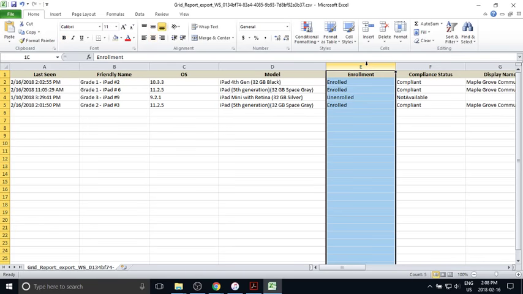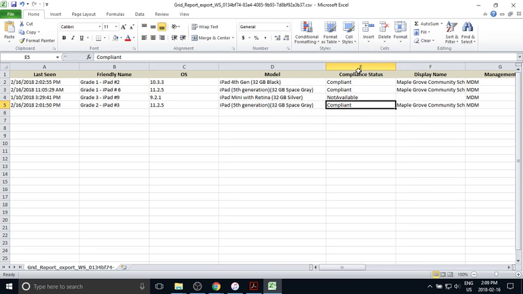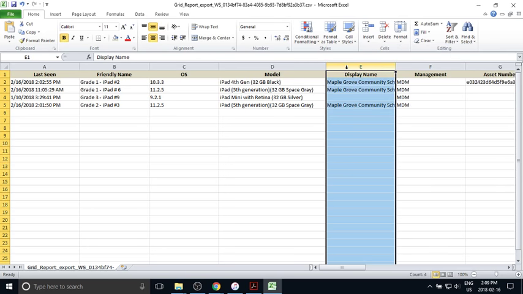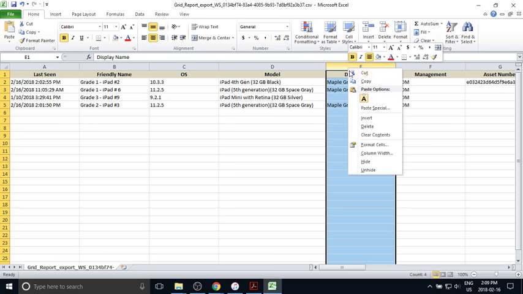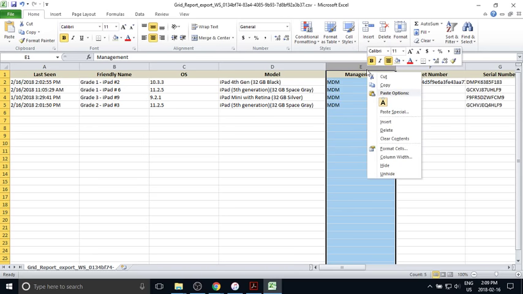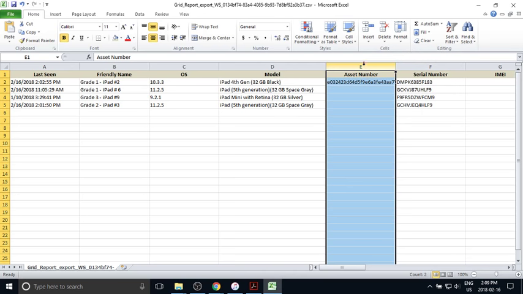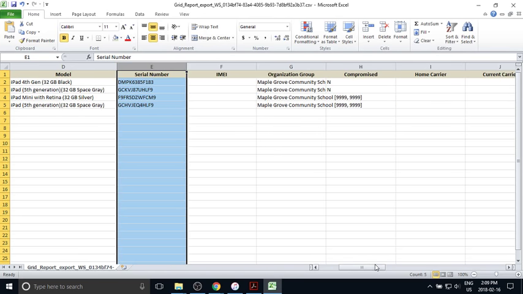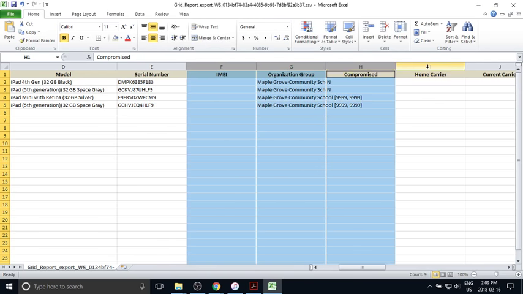Tags, don't need that. Enrollment, I'm going to delete it. Compliance status, maybe, but I don't need it. I just want this for keeping an inventory. Display name, nope. Management, don't need that. Asset number, don't need that. Serial number, I'm going to want that. IMEI, it's not a phone, there's no IMEI, don't need that.